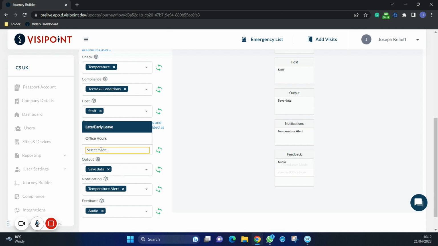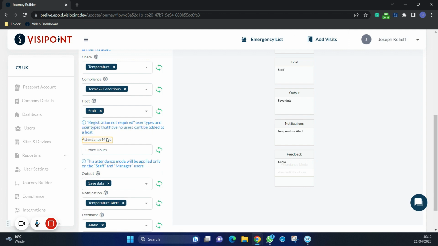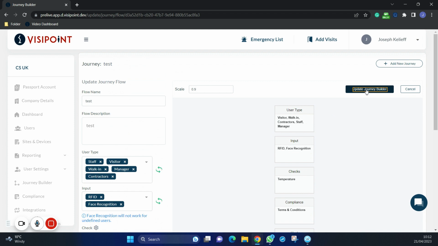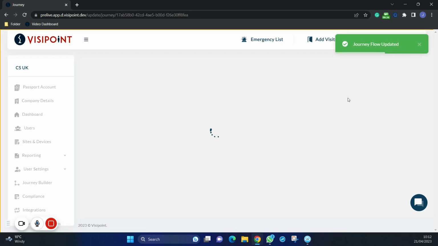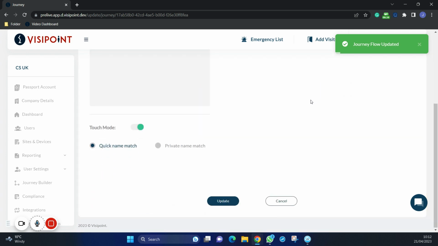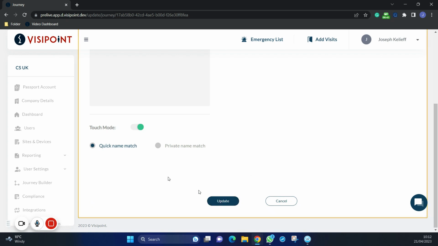If we click on this bit right here, we can see our attendance mode and select it. We can see this notification here that it will only affect the user types as mentioned. Now we must click this green refresh and it will be added to our flow. Simply click on the Update Journey Builder button at the top and we will see a green notification saying the flow has been updated. Now we can click Update here if we've got no changes at all, or simply click the dashboard on the left hand side.